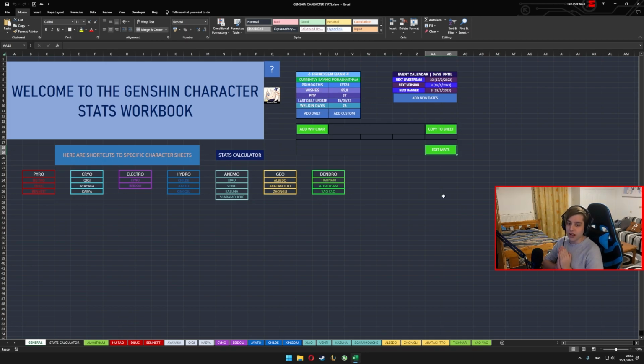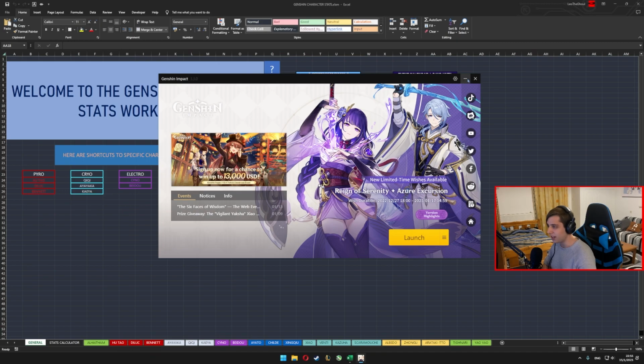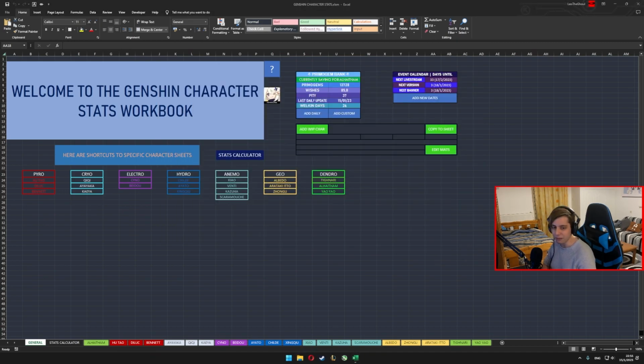And that's the tutorial. I think it explains the basic stuff, and let's check some stuff out. So if I click on the Paimon button, it opens the launcher. Now give me a sec. If I open my Genshin directory, and let's say I delete the launcher. Yep, the launcher has been deleted.